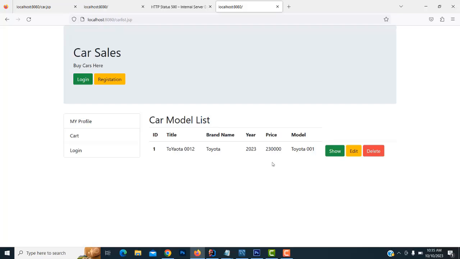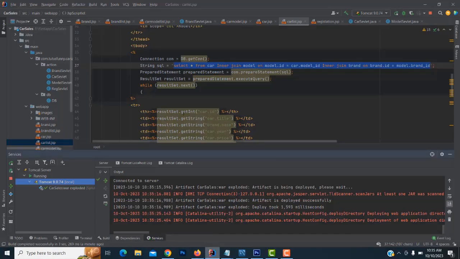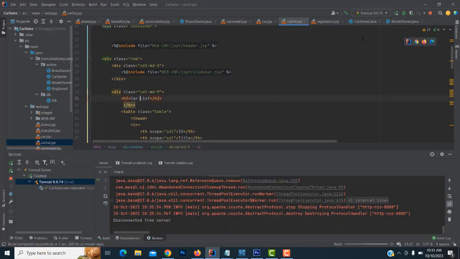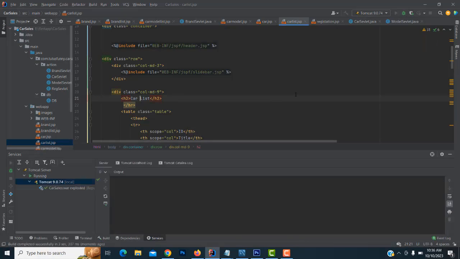I have to make this the car list. This is not a model list. You have to mark it as car list, so that the list of cars can be identified this way. Whatever changes you have made, you have to run the application. Only then will the changes be applied. Otherwise, the changes won't be applied.